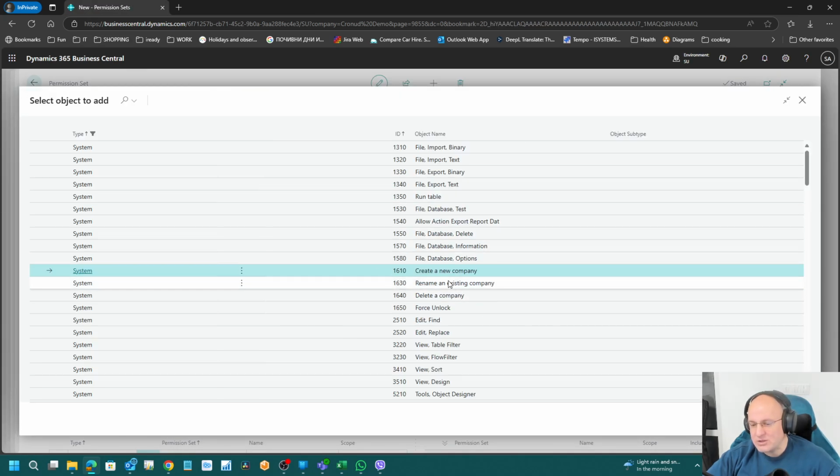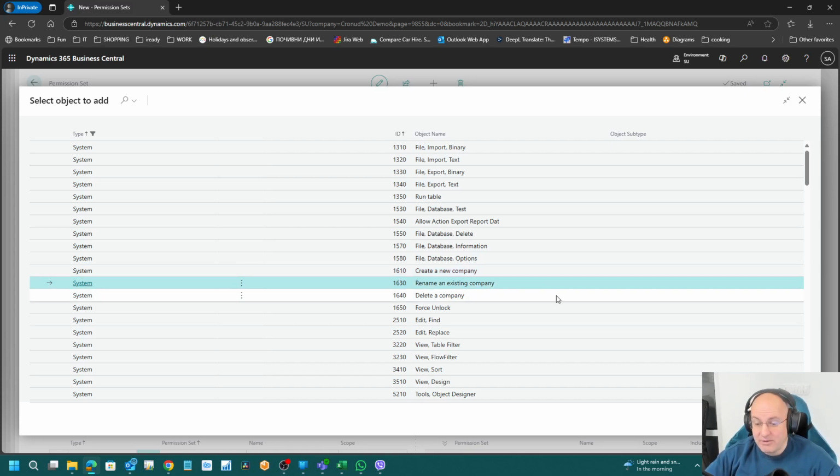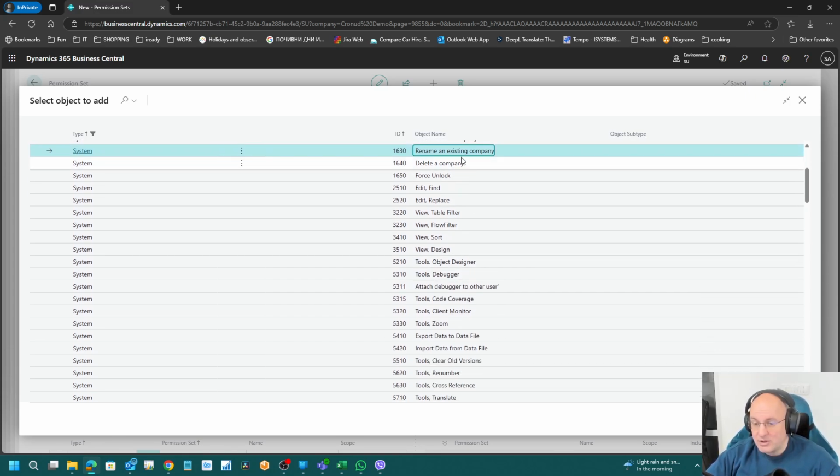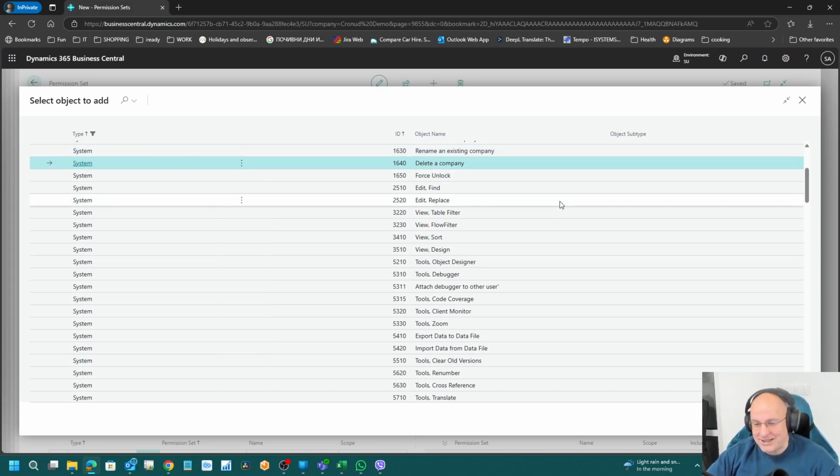So you can forbid certain people to do it, and that could be a thing that you want to forbid, because a new company is a bunch of data that's created automatically, and you probably don't want everyone to be able to just go and do these. Same for renaming. Renaming SaaS is kind of forbidden anyway, so you don't need that. But deleting a company could be a nice thing to forbid people to do.